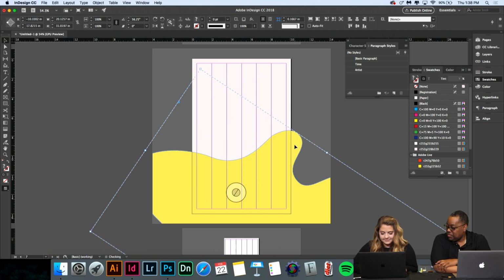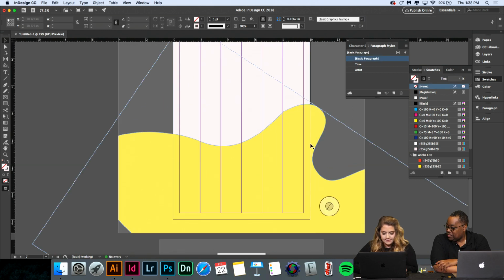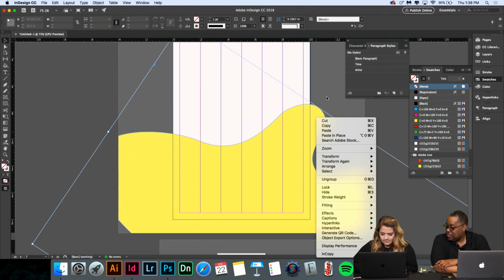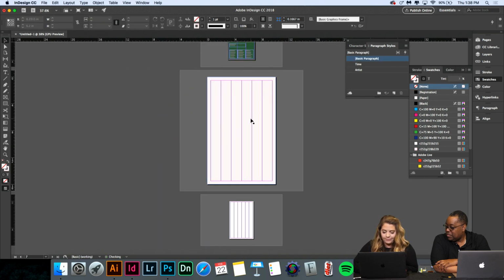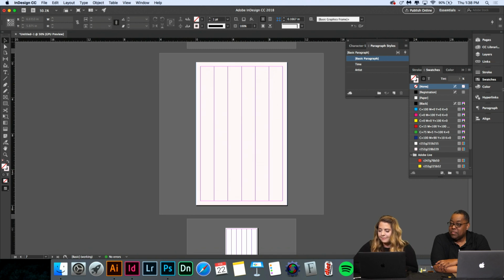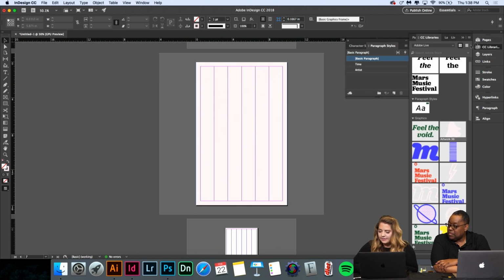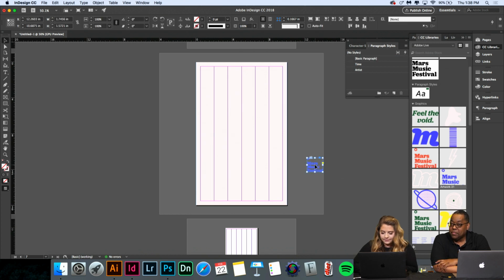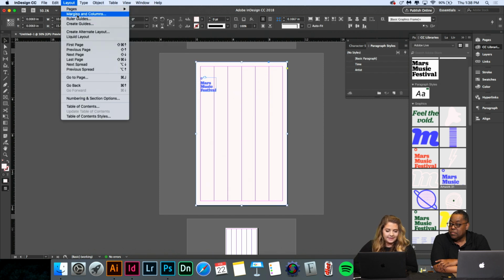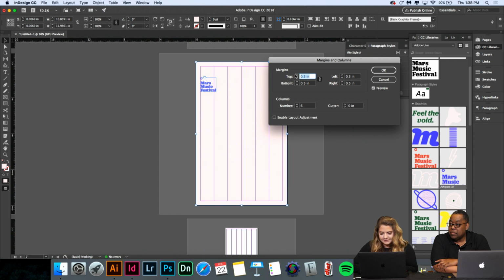So maybe adding some of these waves, and then I'm not sure. Okay, I'm gonna get rid of the blob. We'll bring it back. Don't worry. So let's add the logo in. Maybe we'll do blue. Again, I think these margins might be a little bit too small for me. So I'm gonna go into layout and then margins and columns and just add in a little bit more.